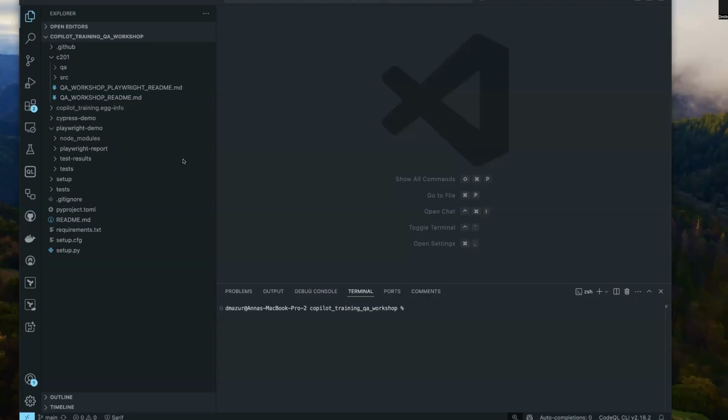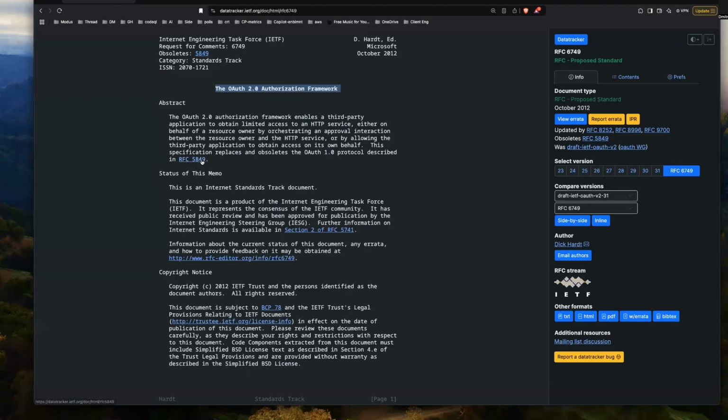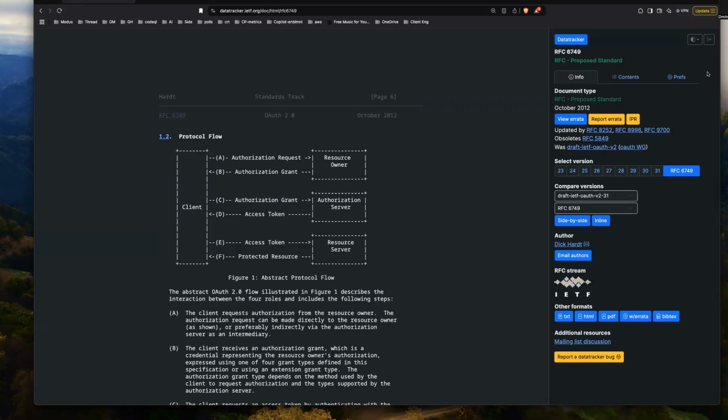Copilot is great for creating test plans. Let's say you have your product specifications. In our case, that's the OAuth 2 authorization framework specification. So how to create a test plan? You need to copy the documentation inside your project.